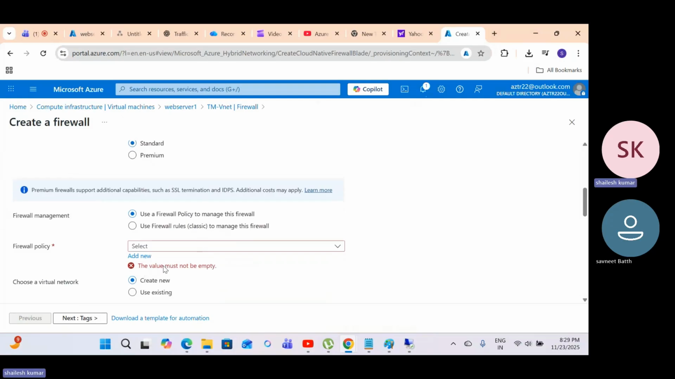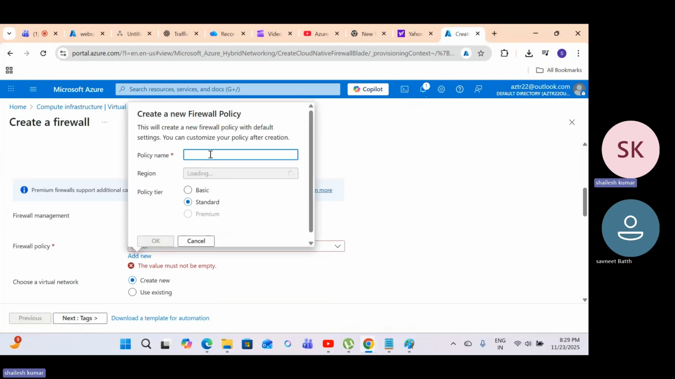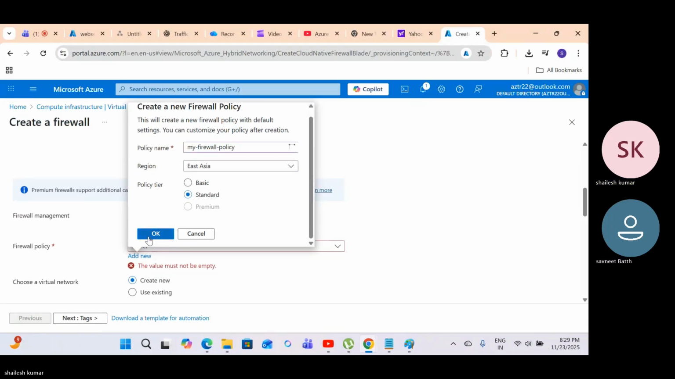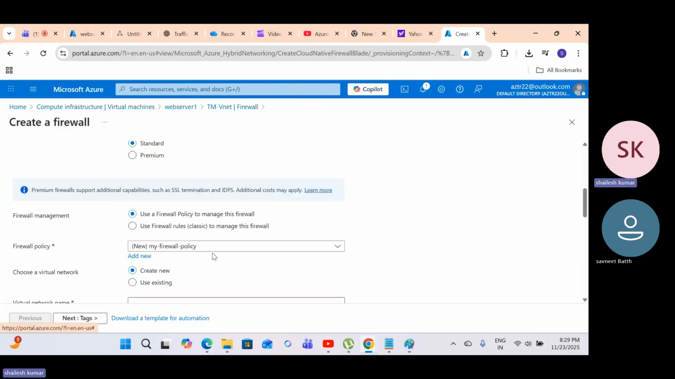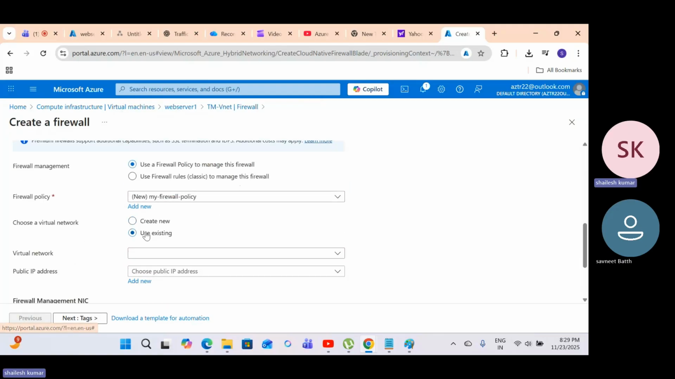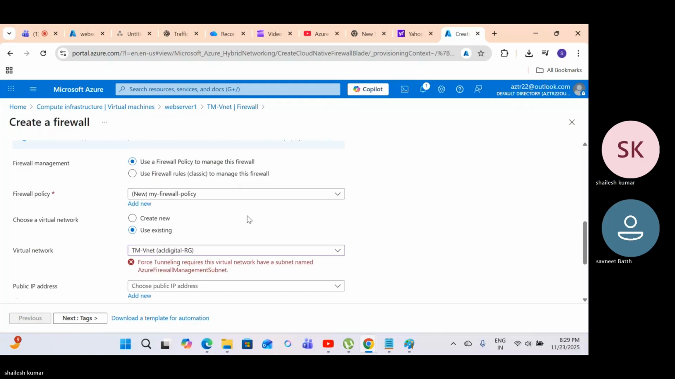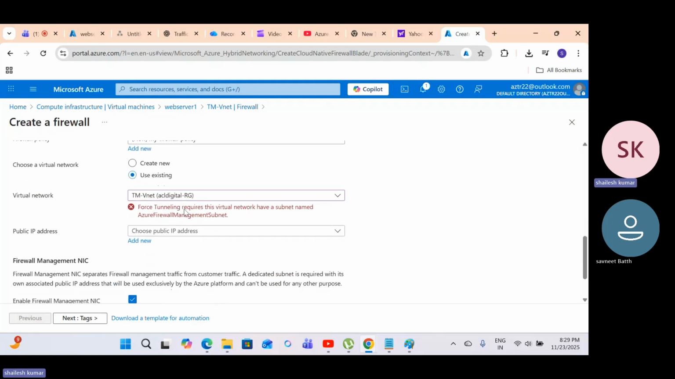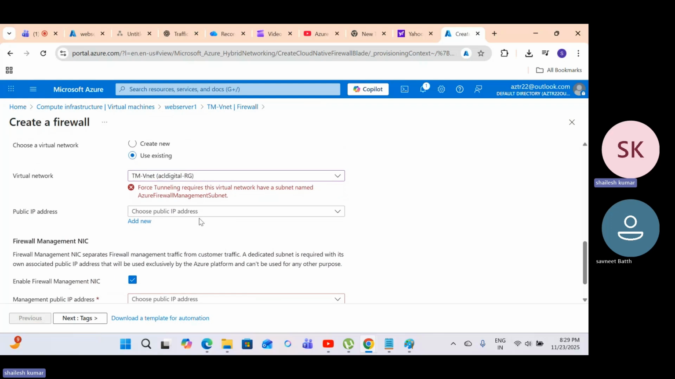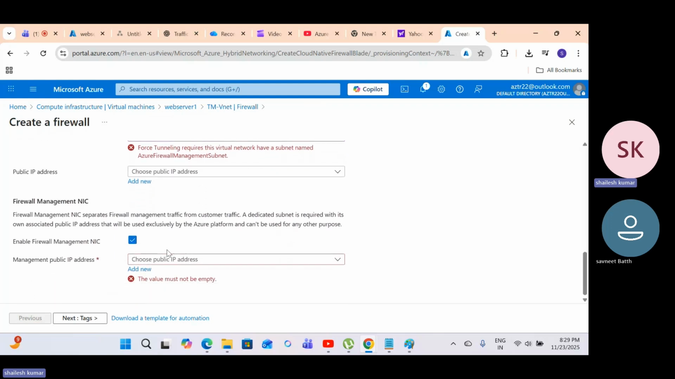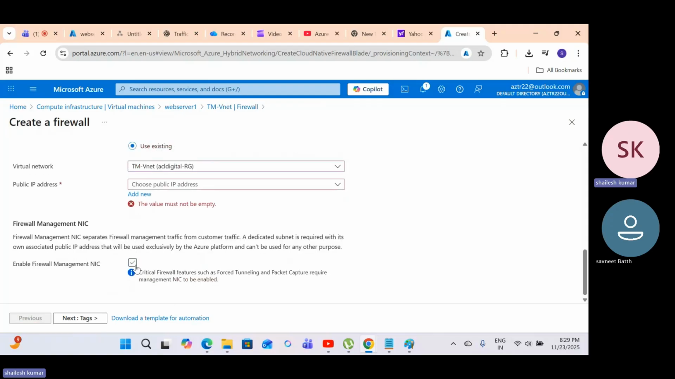Then you can create a firewall policy. Click here, add new, and give the policy name, my firewall policy. Okay, so the firewall policy is created. Then choose the network in which you want to create it. I want to create it in this network, TM VNet. And I don't want forced tunneling. Forced tunneling means the firewall has connectivity to your on-premise data center. I don't want that, so I'll uncheck this box.